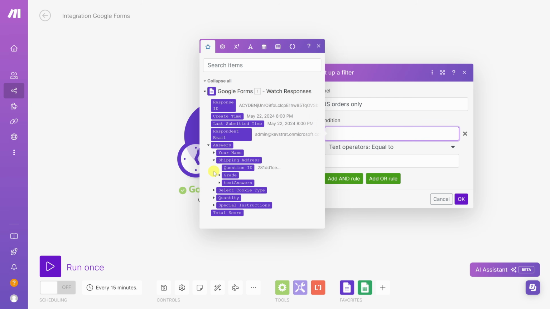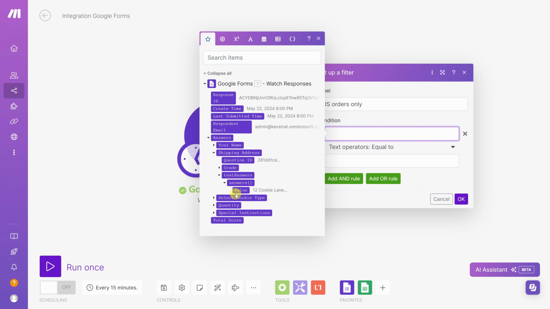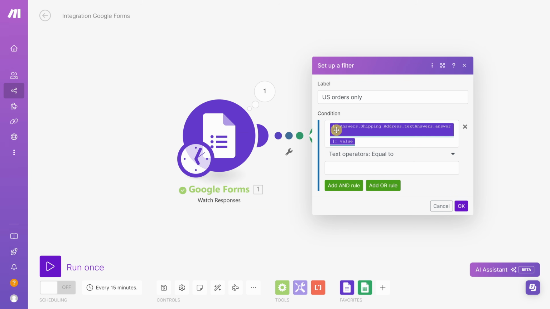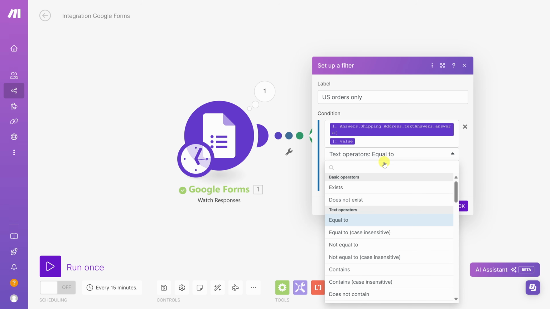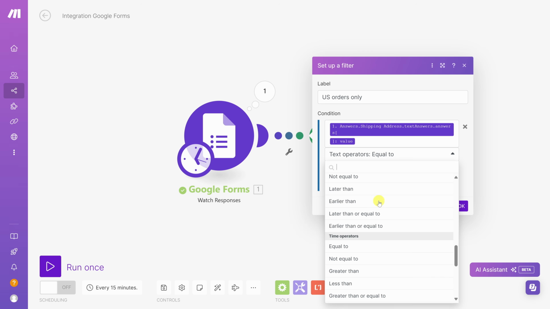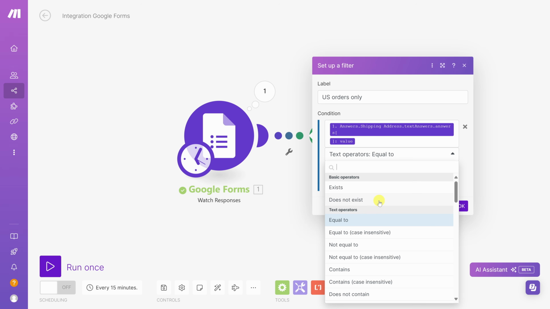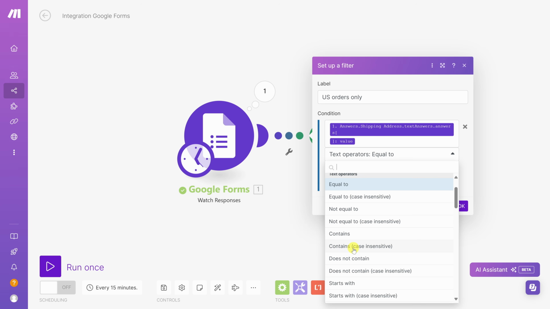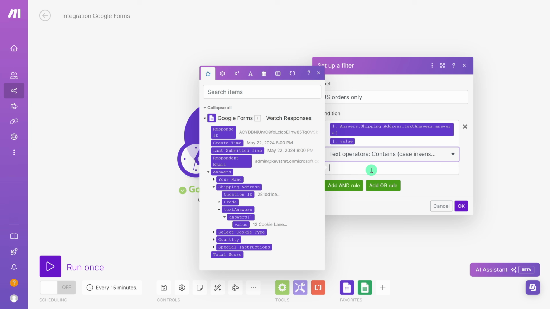So over here, I'll expand this category. Let's go down to text answers, and right down here, I see the value for the shipping address. I'll click on that. So here, it'll check this value to make sure that it contains the United States. Within text operators, let's click on this dropdown, and I have all sorts of different options. I can filter on so many different things, but I just want to know, does it contain the United States? Here's the option for contains, and I want it to be case insensitive. That way, if maybe they have a lowercase u, it'll still catch that. I'll click on this, and down below, I'll type in United States.